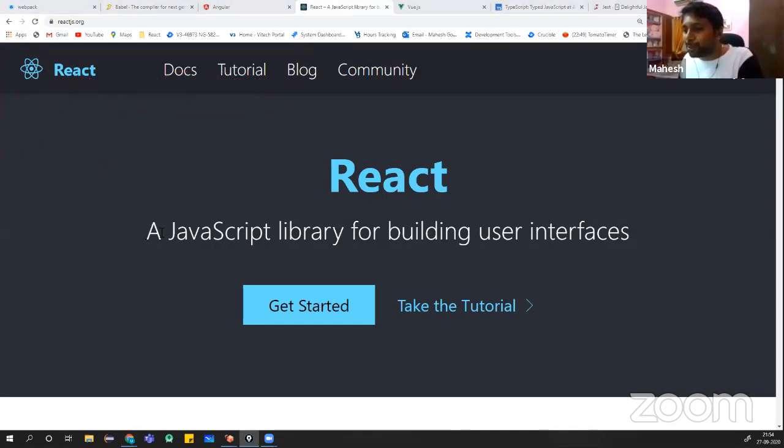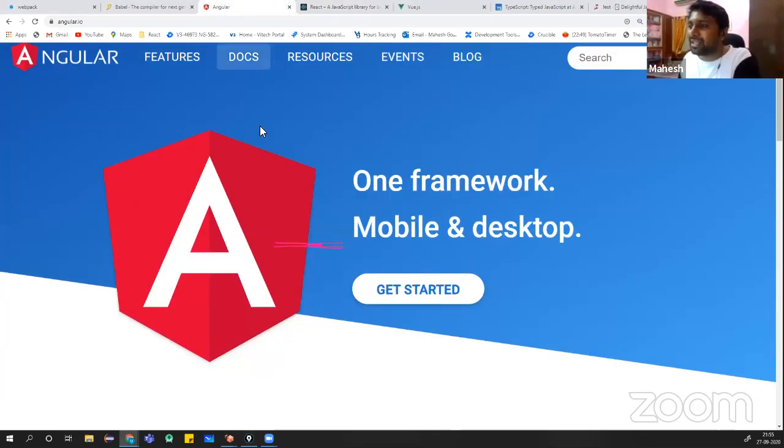So as they told, React is a JavaScript library. Why is it a library? Because React provides only some of the features to make web development. That is the difference. Angular gives the complete features to make the web page, but React gives only some features to make the web page. I'll tell more differences.